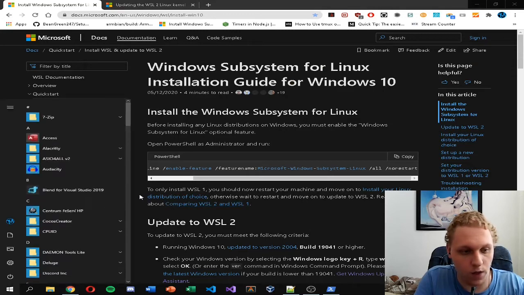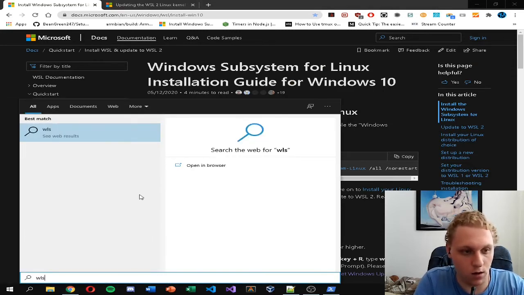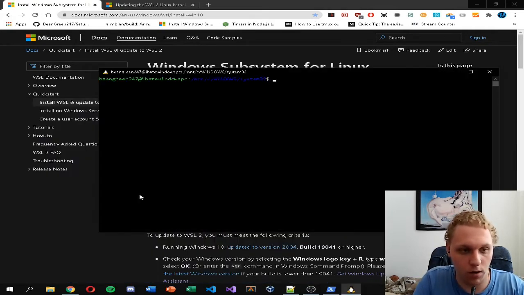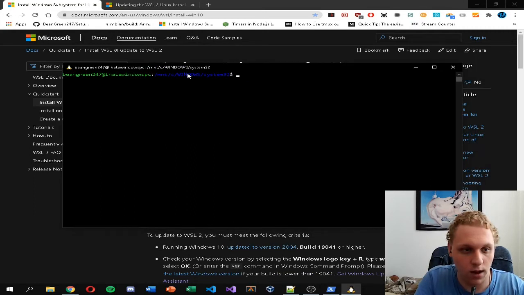Anyway, so now we decide to run WSL. Oops, WSL. You can see we now have a WSL, a different one. So we click open, it's going to open up WSL. And one thing you will notice is that it looks different. We have a different thing here.